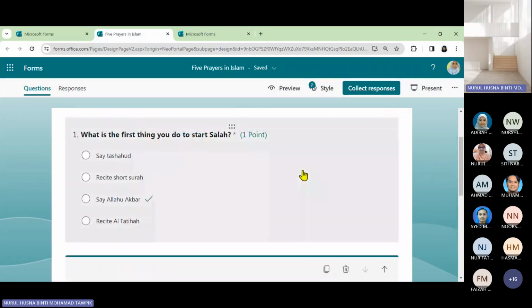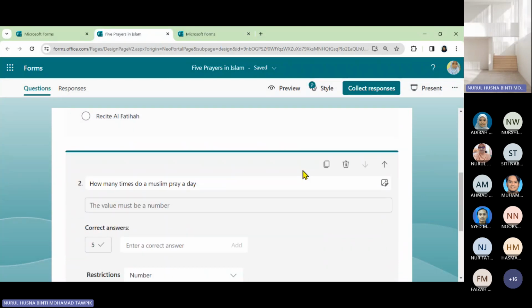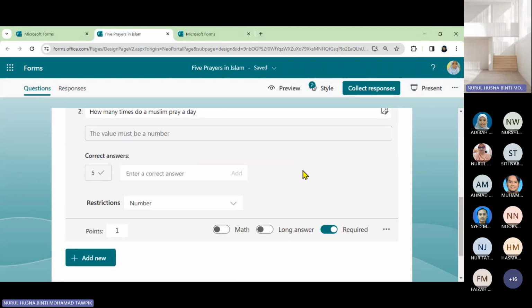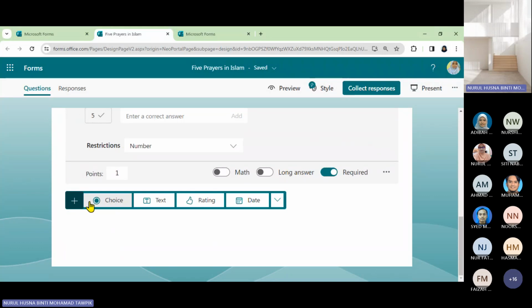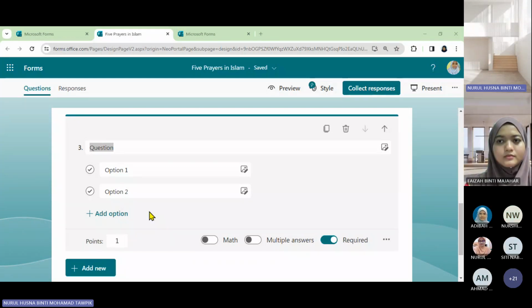What if I want to ask the student a true or false question? We can just add new again and choose choice. So the question would be, are there only 3 rakaat in Isha prayer?